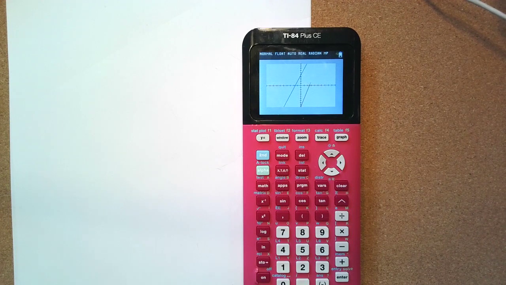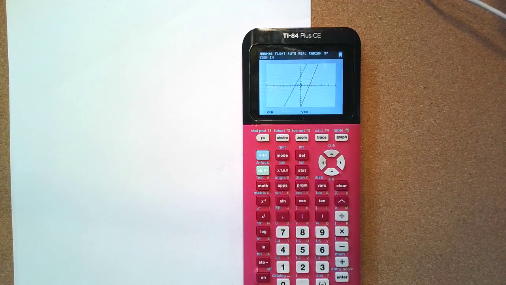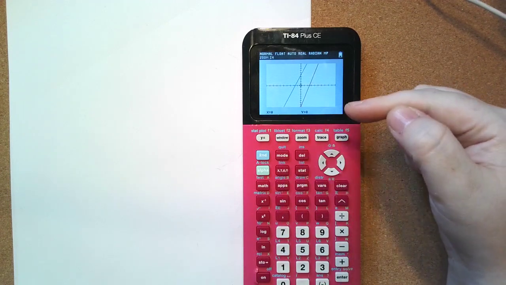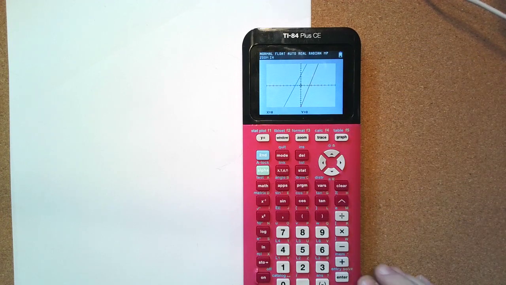This is the zoom in feature. You again have to press zoom, you have to press 2 or press enter on zoom in, but then you have to command it to actually zoom in. So this is where I would have to press enter again for it to physically zoom in on the graph. And that's the zoom in feature.